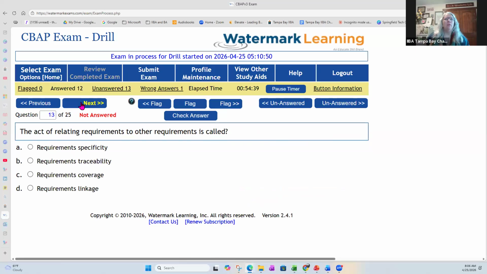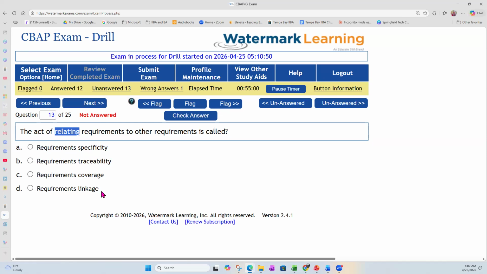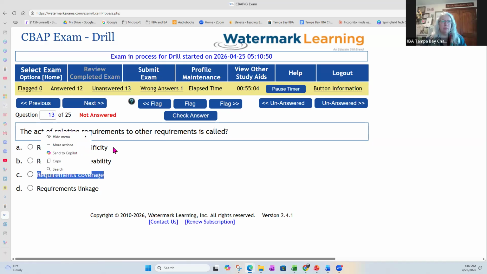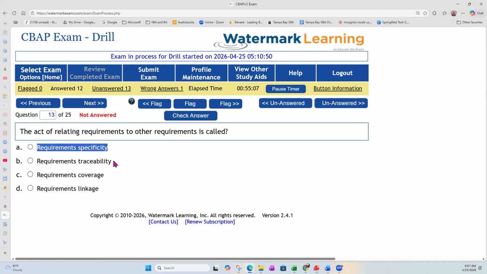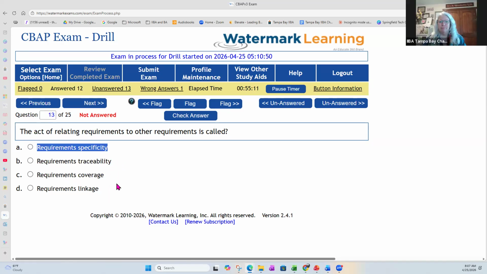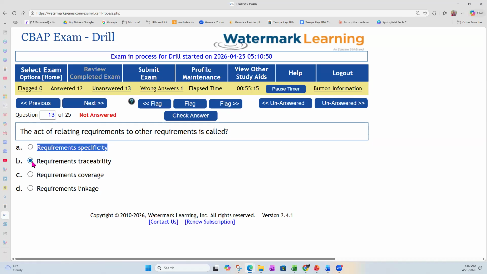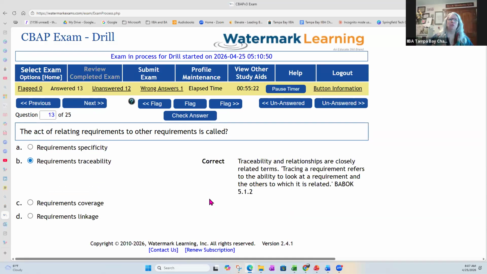The act of relating requirements to other requirements is called. So relating requirements, is this specificity, traceability, coverage, or linkage? Tell me which one to eliminate. Eliminate coverage and specificity. Coverage and specificity, yeah, we can eliminate that. Okay, so you left linkage and traceability. Which one is it? Traceability. Relating, okay. Traceability. Traceability and relationships are closely related terms. Tracing a requirement refers to the ability to look at a requirement and the others to which it's related.